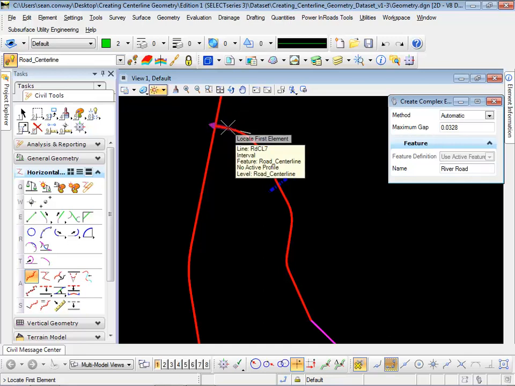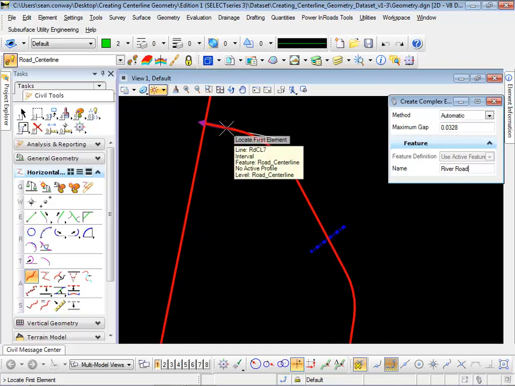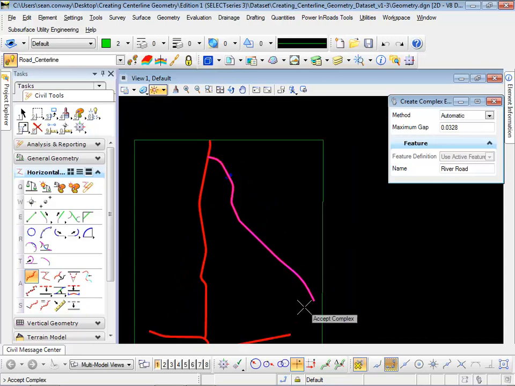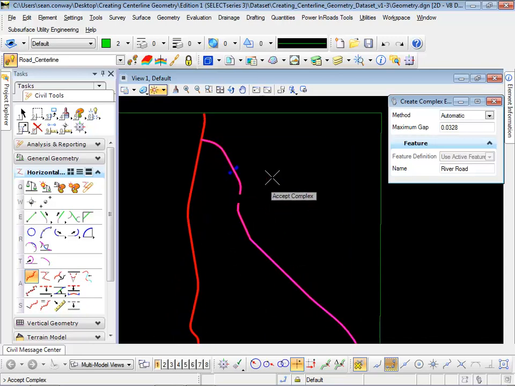And this pink arrow points in the direction that it's going to go. So if I click on the wrong part of this tangent, it's not going to create the whole thing, it's just going to create this one tangent. But if I click at the very beginning, the very start of that first tangent, left click there, it highlights the whole geometry all the way down to the end. Connects all the lines. And we want to go ahead and create geometry out of that. We'll go back and change some things, but go ahead and left click to accept the complex element. And we've created River Road.